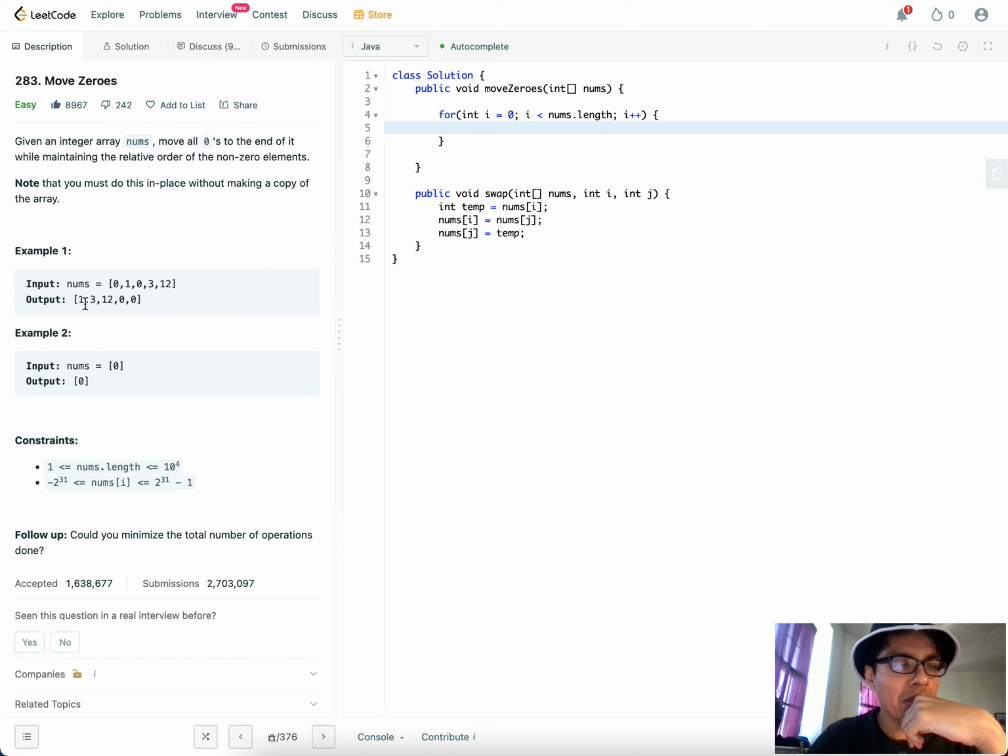So this next element becomes 1, 0, 0, 3, 12. And then let's say we iterate to the next element, 1, then we find a 0, so we move forward. We find another 0, we move forward. And then we find a 3, right? So what I intuitively can do is swap the 3 and the 0. So this becomes 0, 3, 0, 12. Then the next iteration becomes 1, 3, 0, 0, 12.